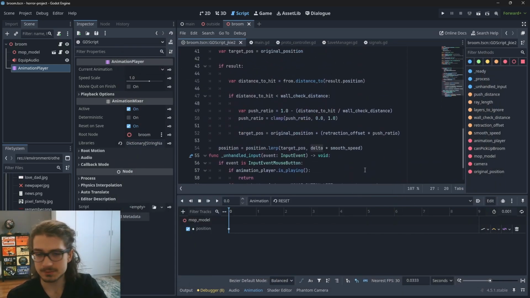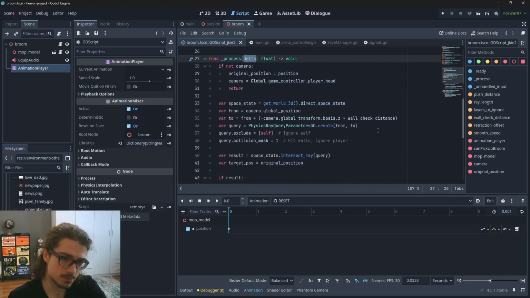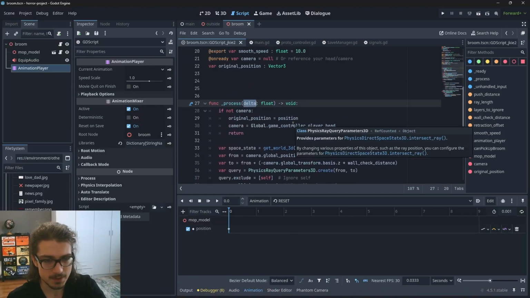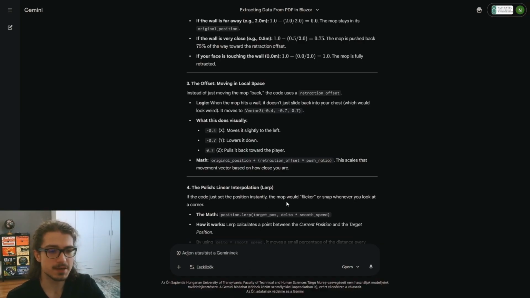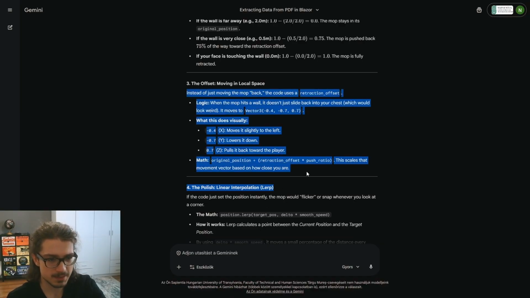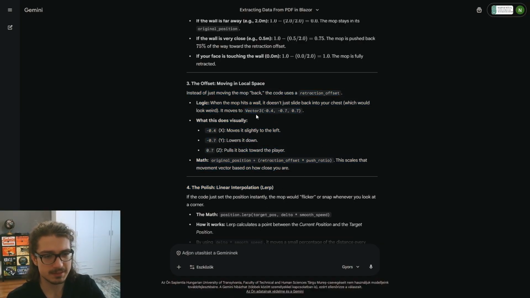So yeah, that's about it. This is how you move an object and get this nice little effect. If you have any questions, please feel free to leave a comment. Oh, I forgot to explain this. This offset is basically this. This is what it means. So move this much in the x-axis, so slightly left, lower it down a bit, pull it back towards the player, and that is basically the position that we get.